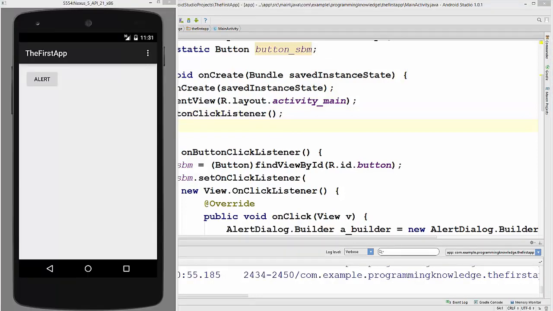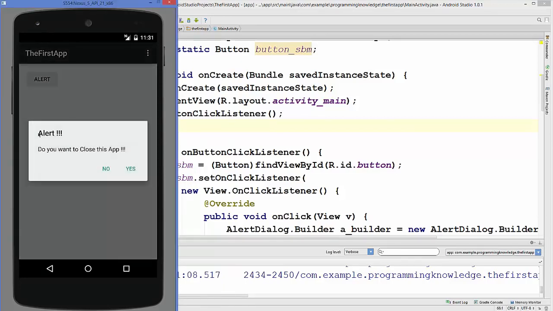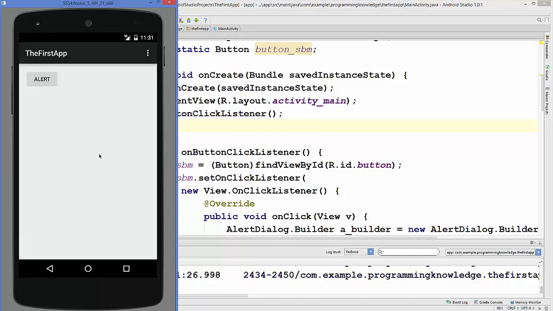So my application is running now, and this is my alert button. So when I click this alert button here, a new alert dialog box appears, right? The title of this alert is alert, which we have set, and this is the message which we have set, do you want to close this app, right? And there are two buttons, no and yes. For example, we click no button, nothing happens, just this alert dialog box closes, right?